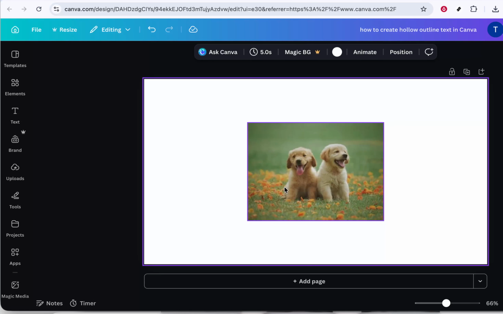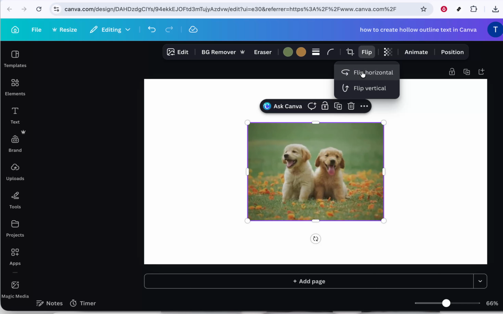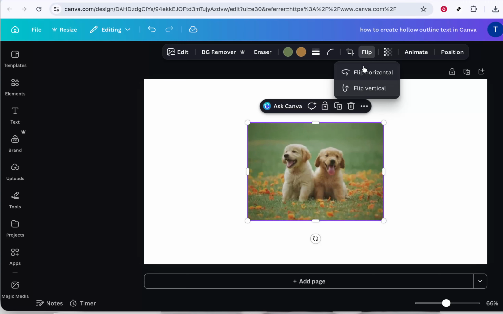With the element selected, shift your attention to the toolbar that appears above your design. Canva shows different options here depending on what you've selected. For images and most graphics, you'll see an option labeled Flip. Go ahead and click on that Flip button. When you click Flip, Canva will give you options to flip the image horizontally or vertically.